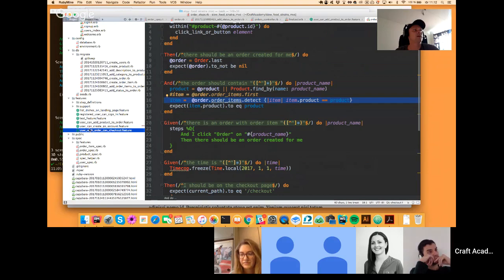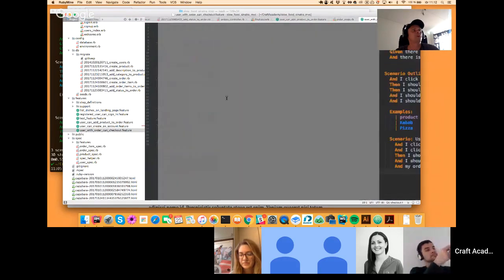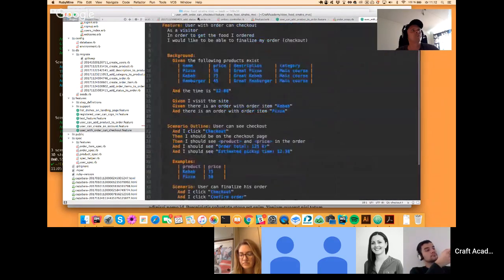Then I added a new feature called user with order can check out. As a visitor, in order to get the food I ordered, I would like to be able to finalize my order checkout, right? So again, we're reusing the step definitions when we create some products in the database. We have to do that on every feature file. But here I'm using another step that you guys haven't seen, and that's what I want to talk to you about.